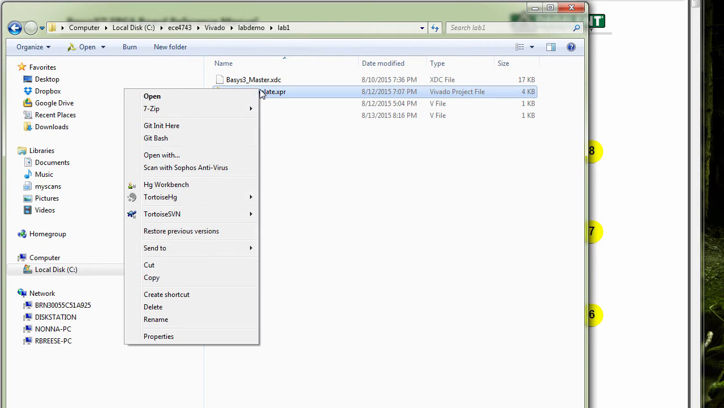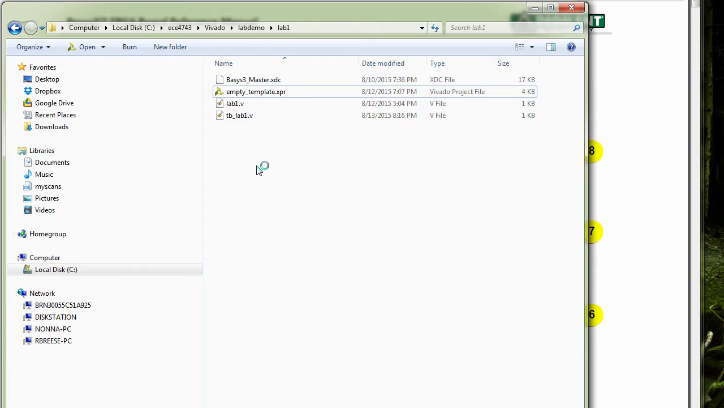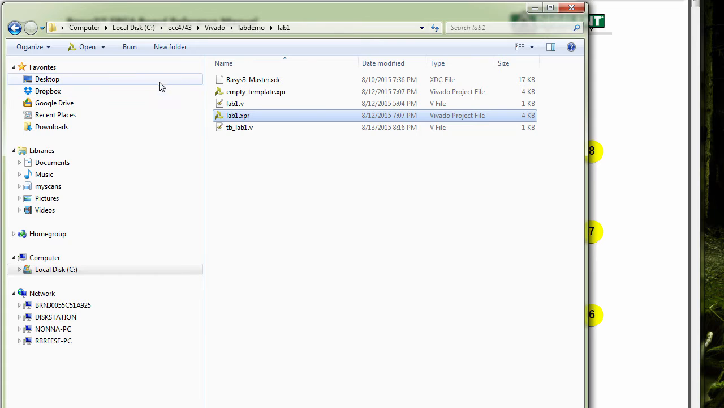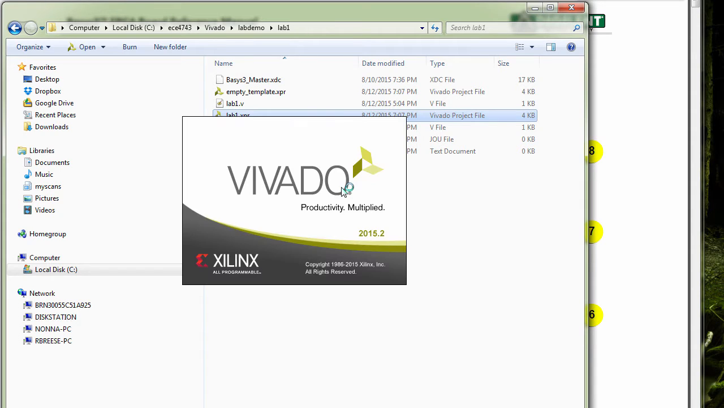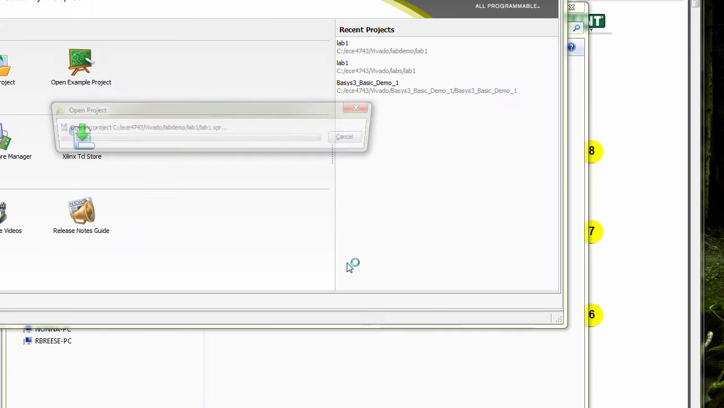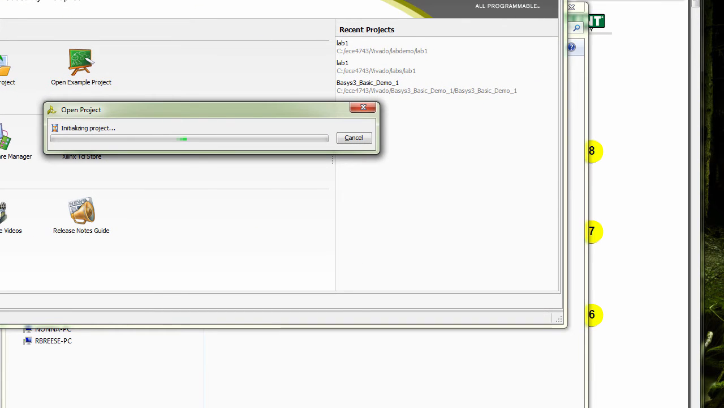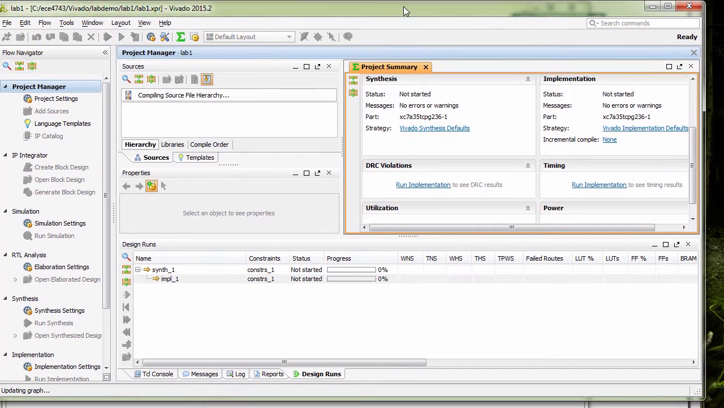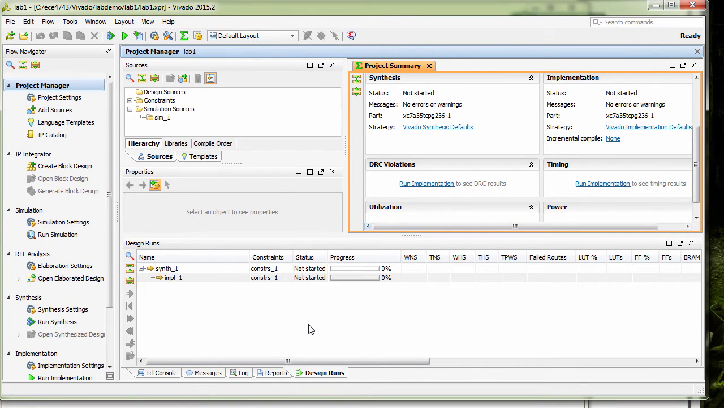First thing you need to do is copy the empty template. So I'll do that, and then rename it to lab1.xpr. At this point, you should be able to right-click and open this empty project in Xilinx Vivado. So now our project is open.